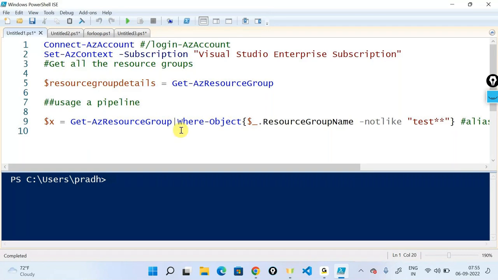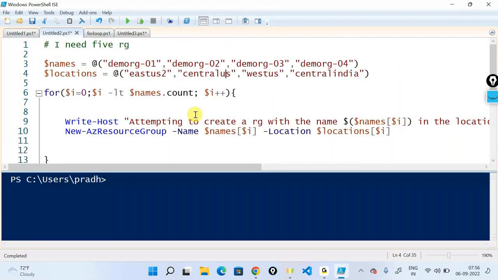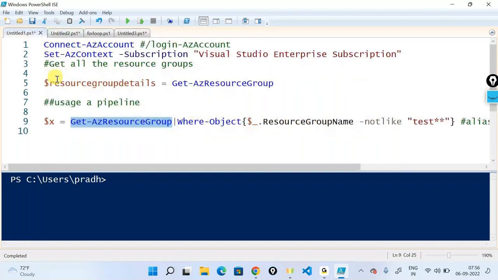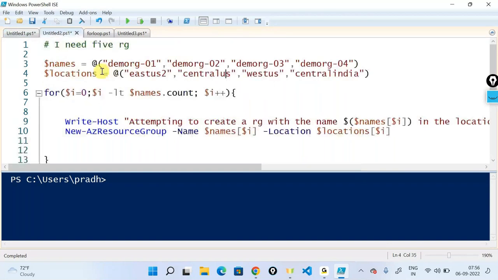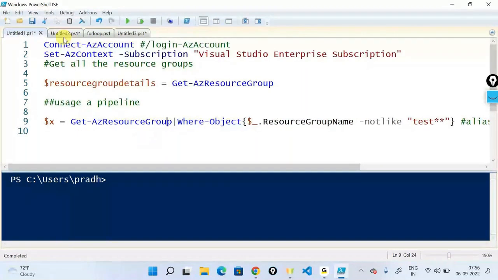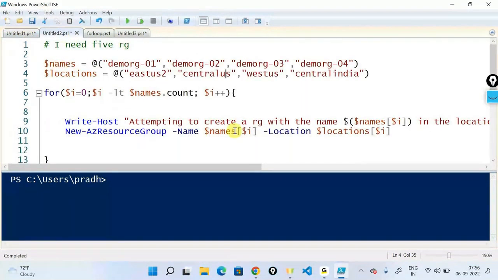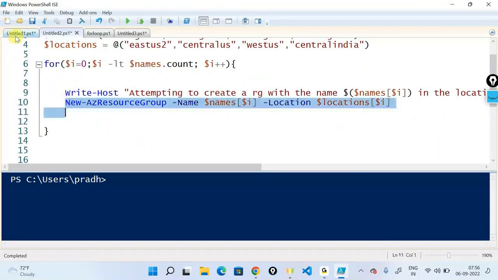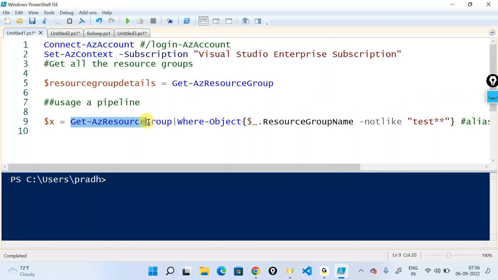No, we are not connecting two different things. We just saw two different things out here. If you want to get a resource group with a specific name, you can use a pipeline. Then we went into a concept of how to apply a for loop, which was the assignment I asked you all to do. You cannot say that this is connected to something else. I'm explaining two different concepts. Here I'm doing a New-AzResourceGroup. Here I'm doing a Get-AzResourceGroup with a specific filter, where the resource group name is like test, and I'm getting all those particular resource group names.